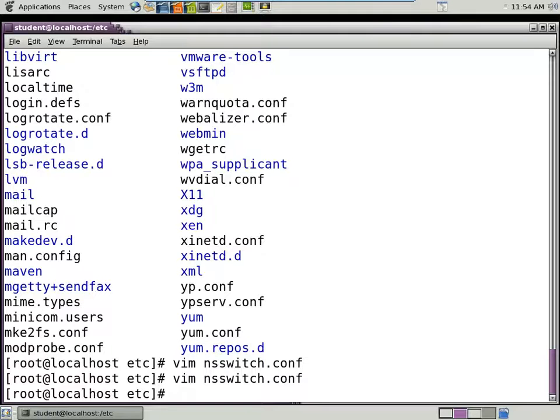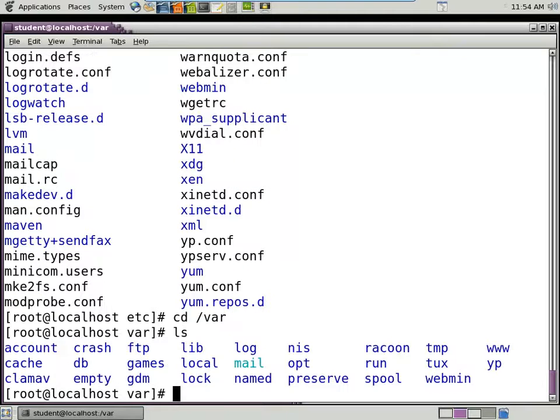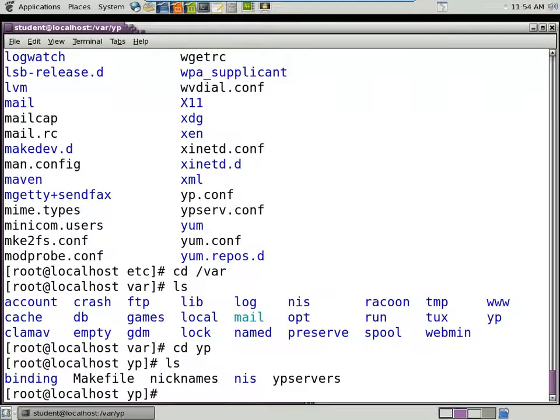And because we set this up here, check it out. I'm going to show you some of the stuff. We're inside of var, right? Var is where all the servers are, right? So if I go into var, I can go into my YP. YP means our NIS, right? Pop in here like so. And we see different ones in here, including binding, ypservers, and NIS. NIS is our domain. We'll look at that in just a second. Our make file, our nicknames, and our binding.